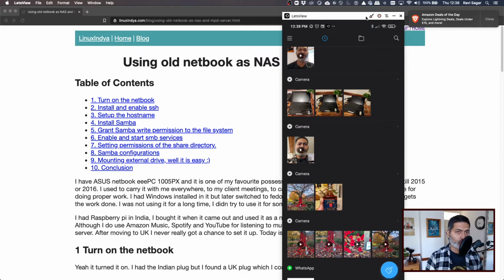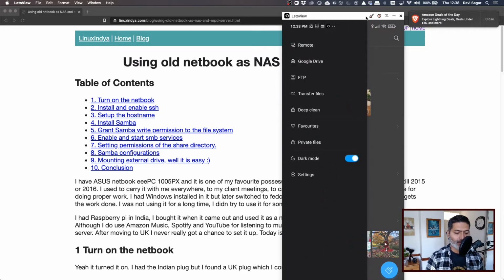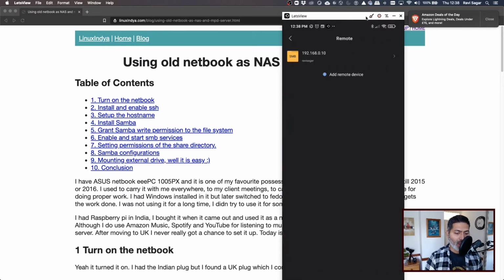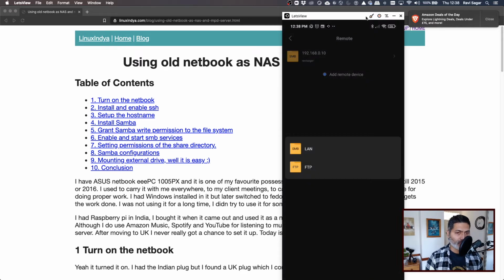So I'm using Xiaomi's file manager, and if I go to the menu on top, I can then click on this option called remote. When you do that, you have the option to configure or add a new remote device. There is an option here called add remote device. If you click on it, it will give you the option to select either FTP or LAN. The first option is actually for a Samba share.